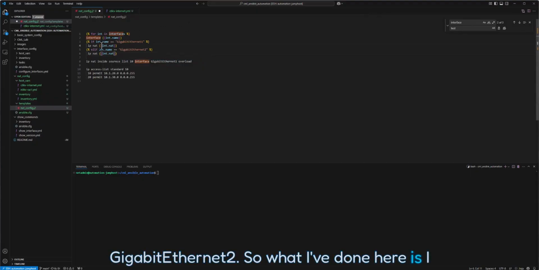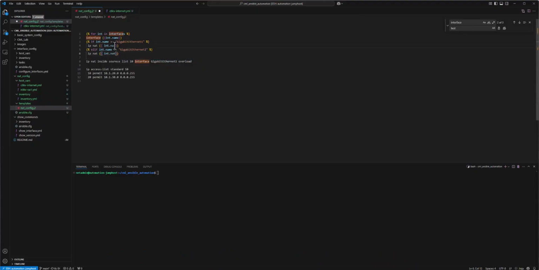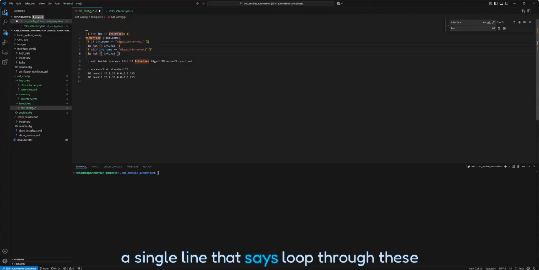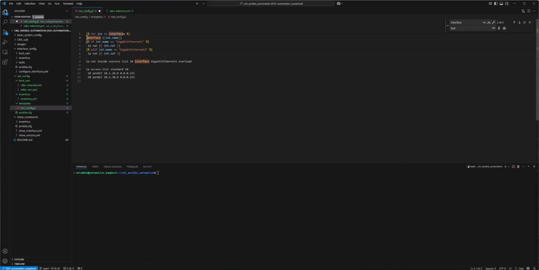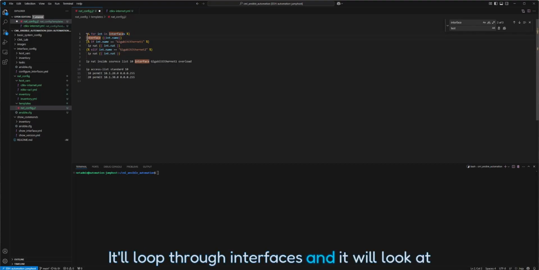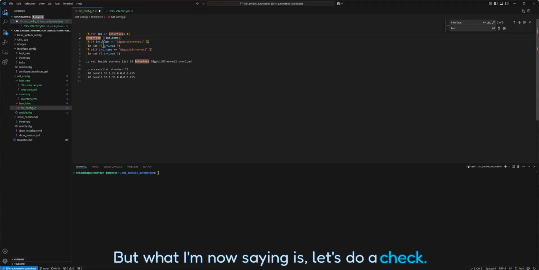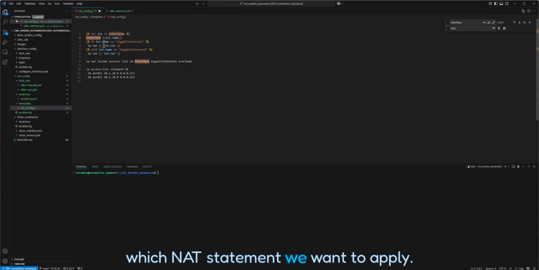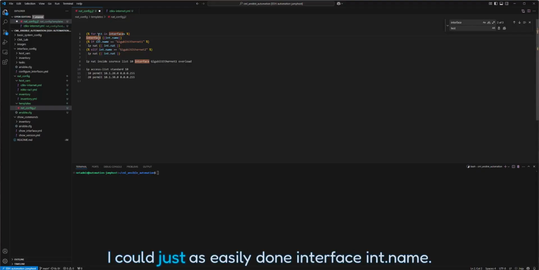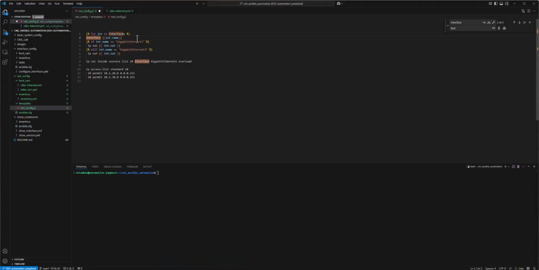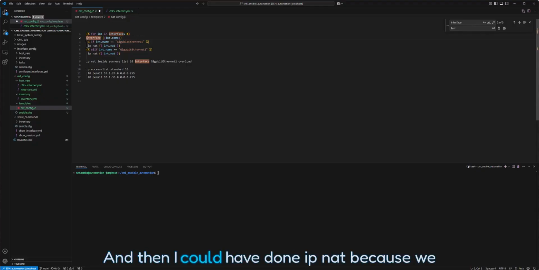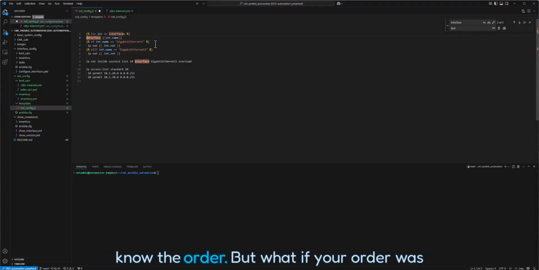So what I've done here is I have a single line that says loop through these interfaces. It'll loop through the interfaces and look at int.name, and I only have to apply this once. But what I'm now saying is let's do a check. Let's check the value so we can determine which NAT statement we want to apply. I could have just as easily done interface int.name, and then I could have done ip nat because we know the order. But what if your order was different?